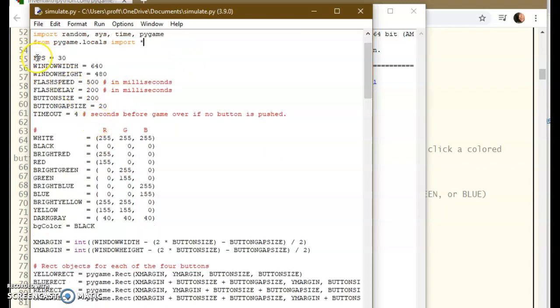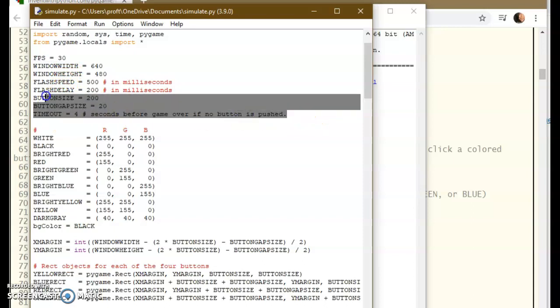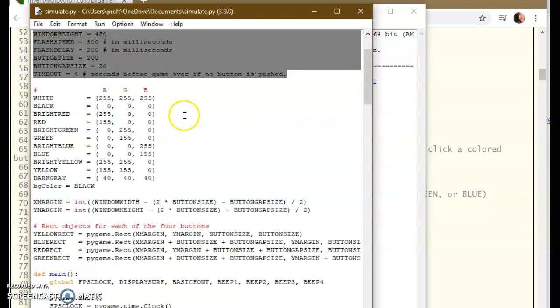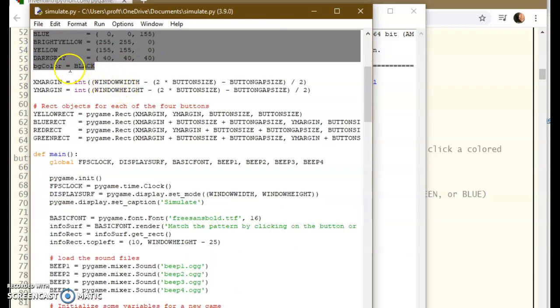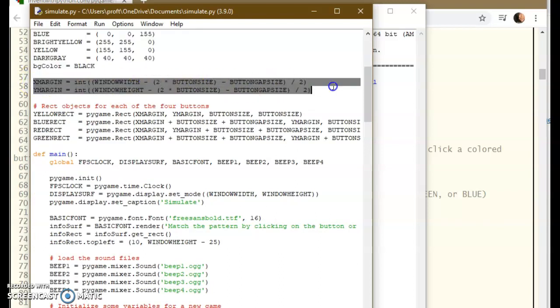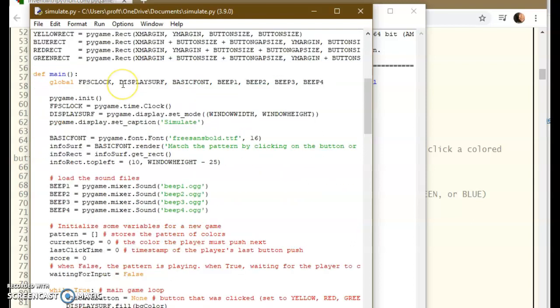All right, now we're setting up our stuff. So we have frames per second of 30, a window height and width, our flash speed, delay, button size, gap size, timeout. All of these are constants that are being set so they can be used later. In addition, here's all of our colors that are setting up the RGB of the colors, and then there's a margin that demonstrates where every box is going to be, and then it creates 4 rectangles. There's a yellow one, a blue one, a red one, a green one, and now we define our main.